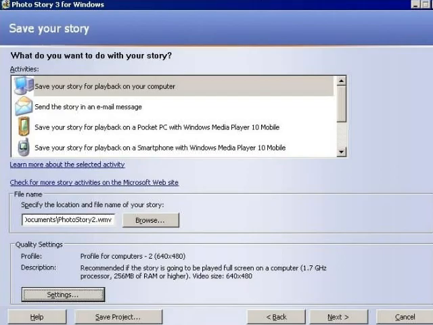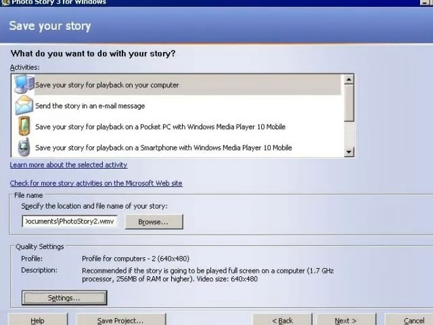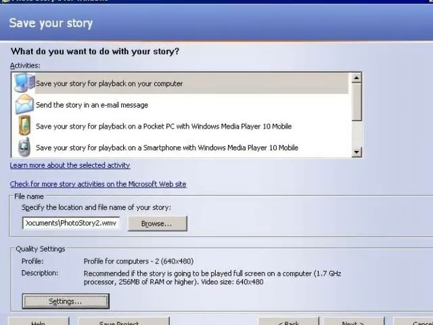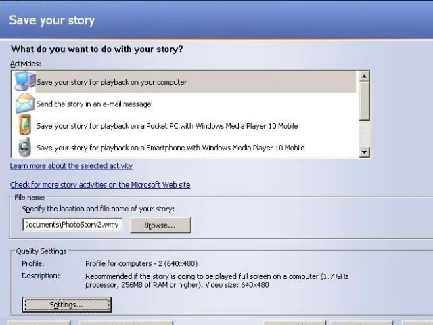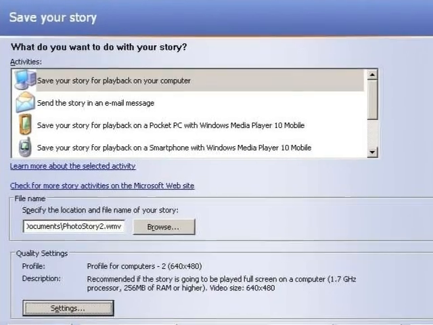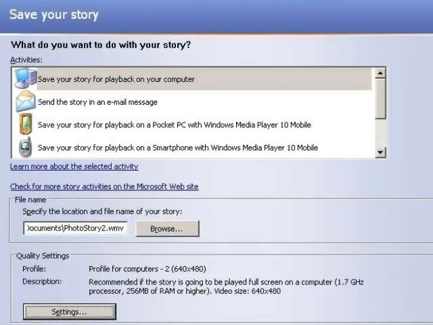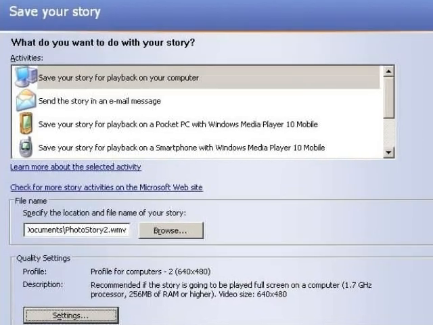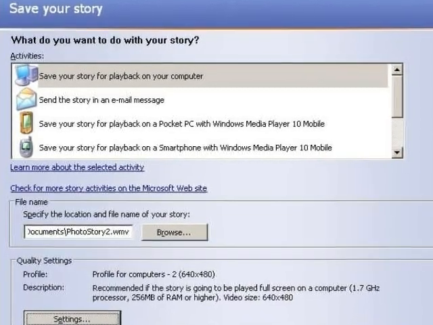This is the point where you need to save your story. You should be saving it all along by hitting the Save Project button on the left-hand side, and that button is there on every single stage. But when it saves there, it saves it as a WP3 file. And a WP3 file is only able to be read by the PhotoStory program itself.